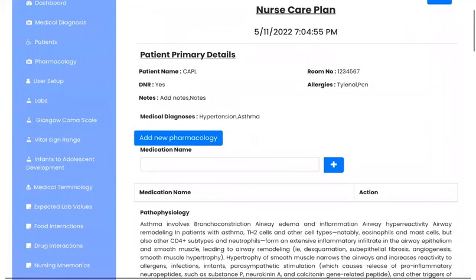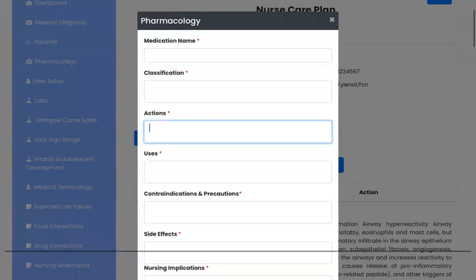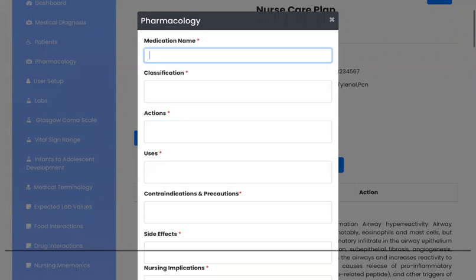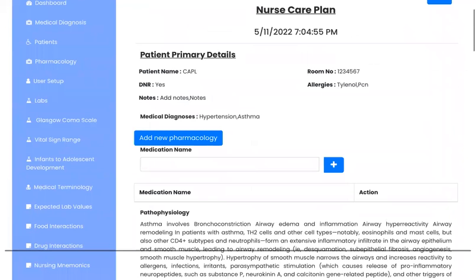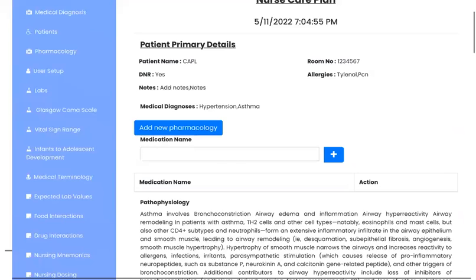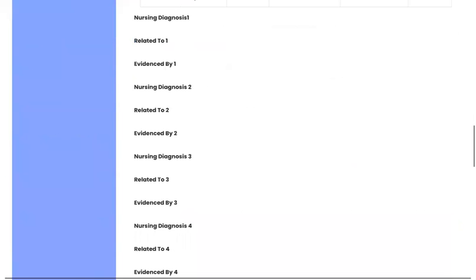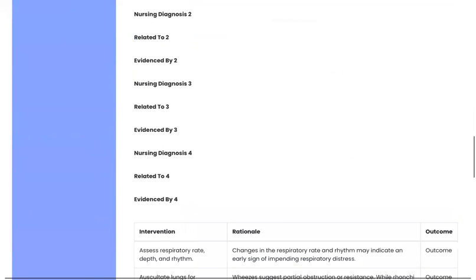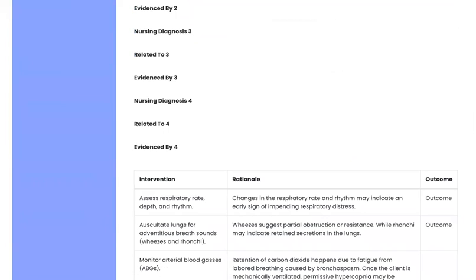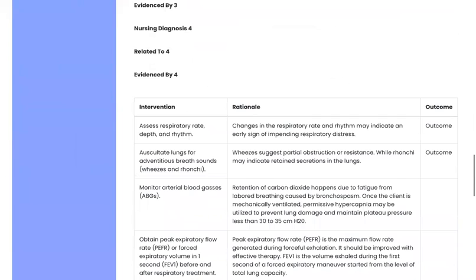All of the information. Of course, if our patients are on medications, the students will have to free type the medications, the actions, the uses, the side effects, contraindications. This is the pathophysiology for asthma that we looked up. Of course, throughout the day, we're going to have more than one set of vital signs, but they're going to show up here. Here are our nursing diagnoses. Like I said, there are 4 boxes so that the students can enter 4 nursing diagnoses related to, as evidenced by. And then here are the specific interventions I as a student chose, the rationale, and then of course the outcome that I have documented.